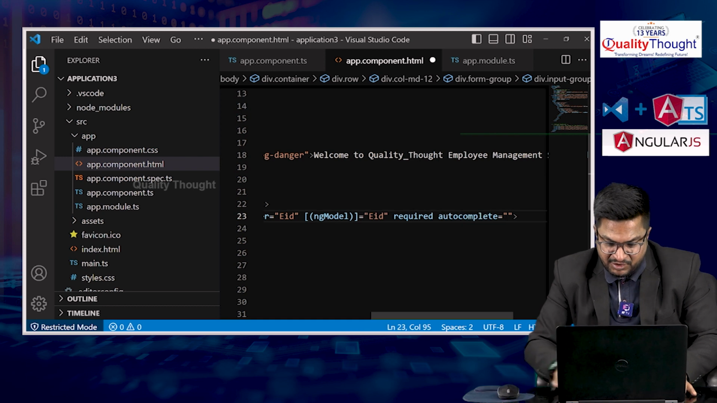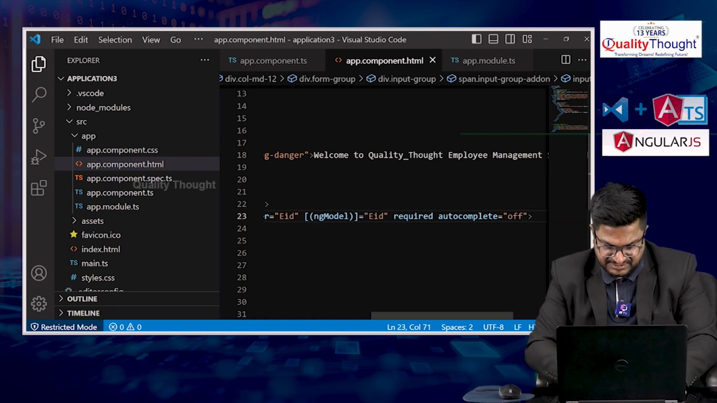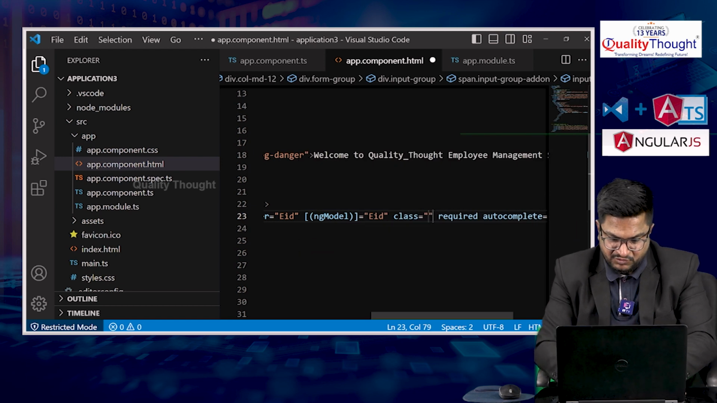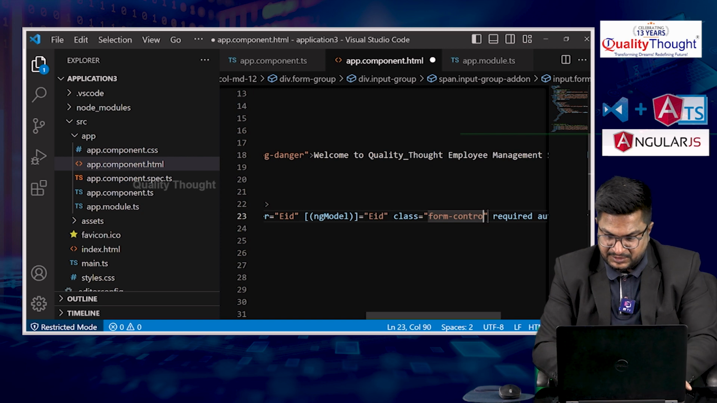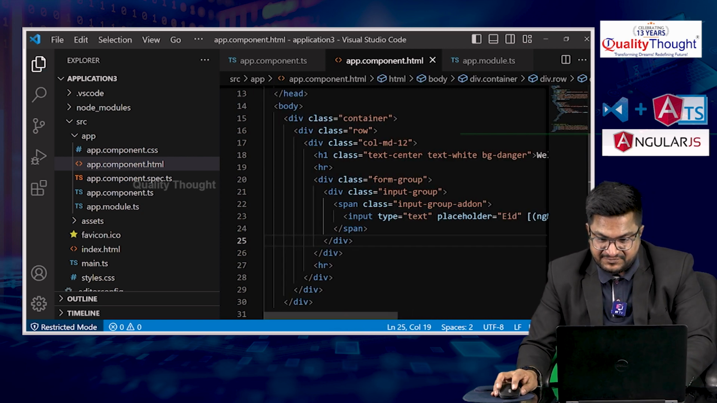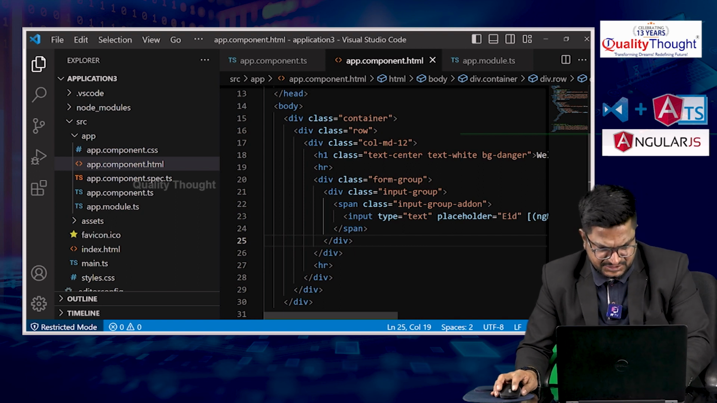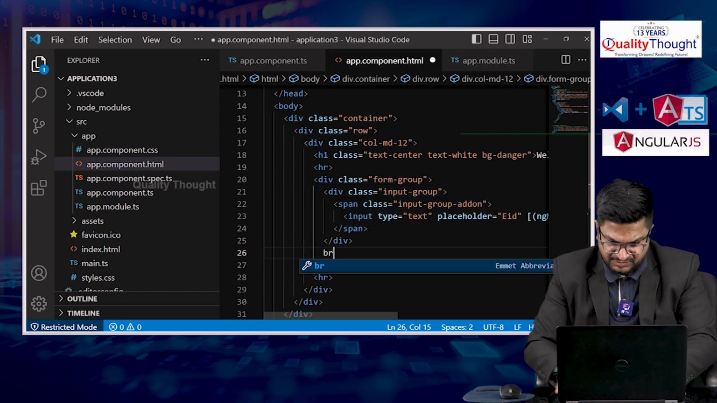Okay, so I'm telling it off here. Then we have to use another class here, for example class equal to form-control. Form control, guys. Similarly, let me write here, the first one is employee ID. Then let me copy this one from till here to here. I'm giving one br here, one br.